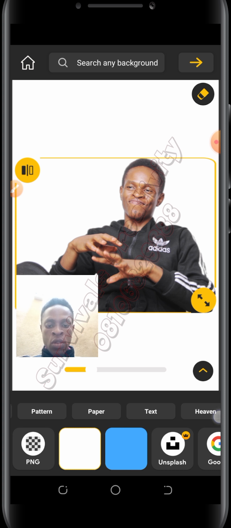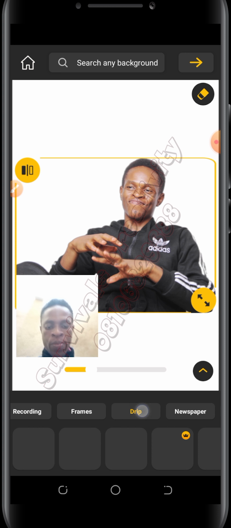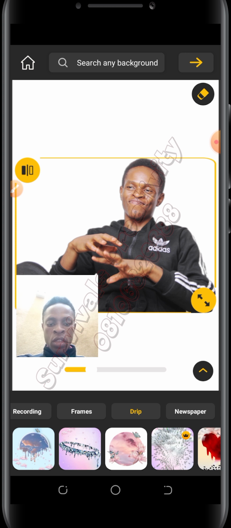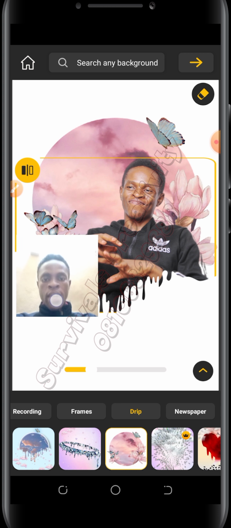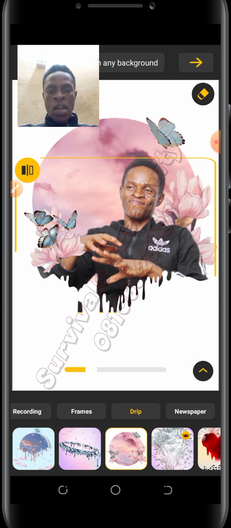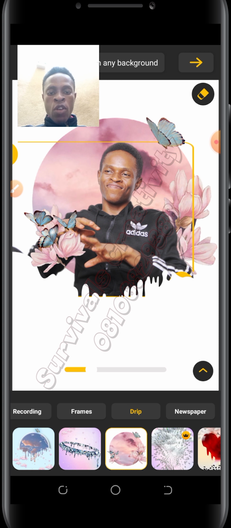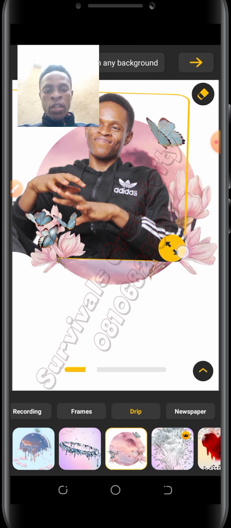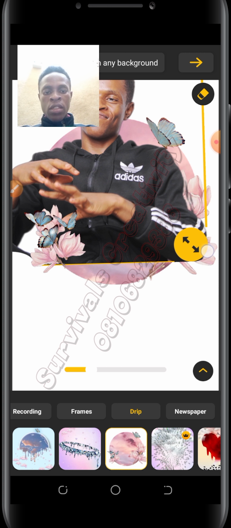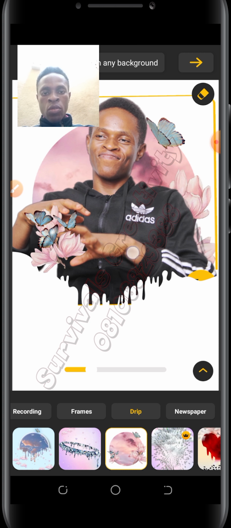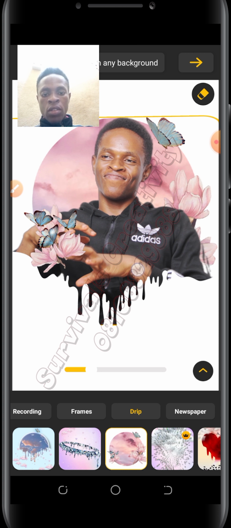Which one should I use? Let me try this drip. I think this drip is okay. Let me try this. Okay, so you can see the effect it created on my picture, and I think I love it. Just that I want to increase my picture a little bit. Okay, so this is the effect it created, and I think I love this.